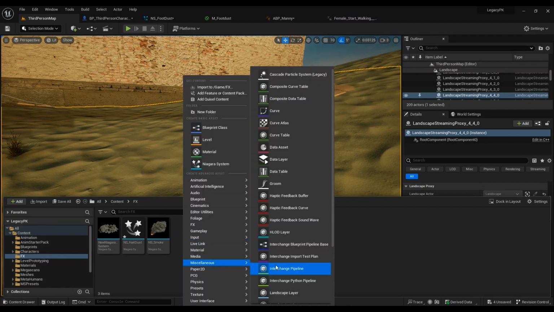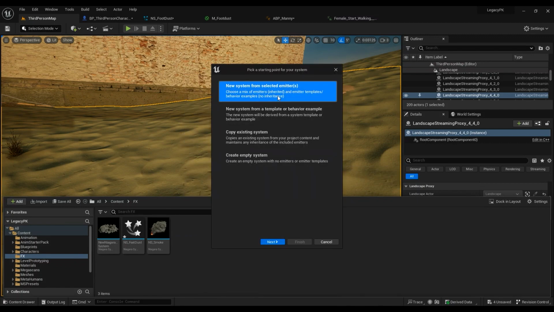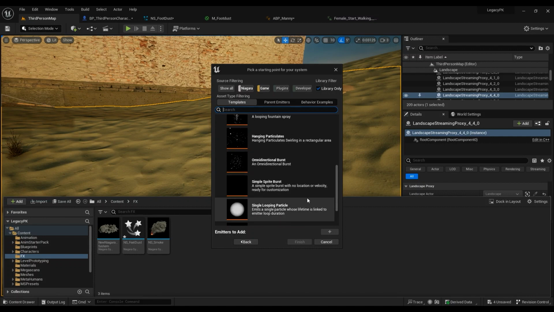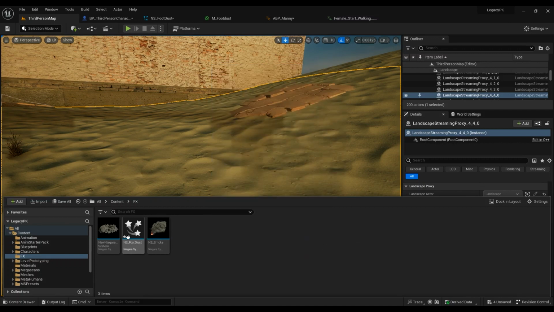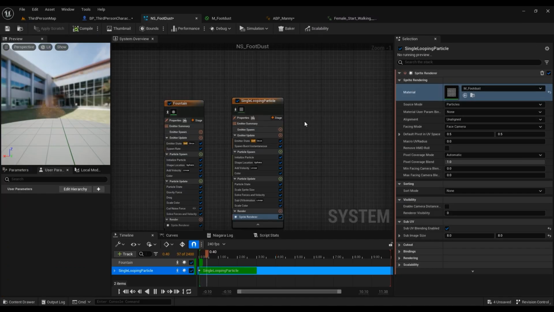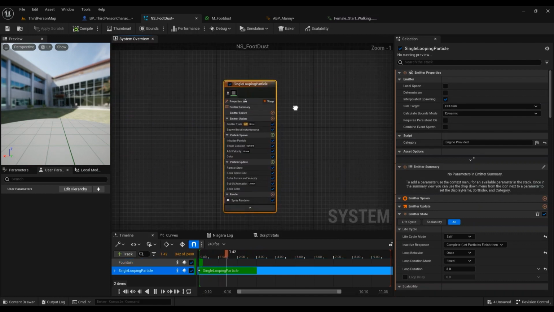Okay, so right click, Niagara system. It will be from a selected emitter, and the first emitter that we're going to be using is a single looping particle, this one, and then add it and hit finish. I named it NS underline food dust, and this one right here will be what you'll have.